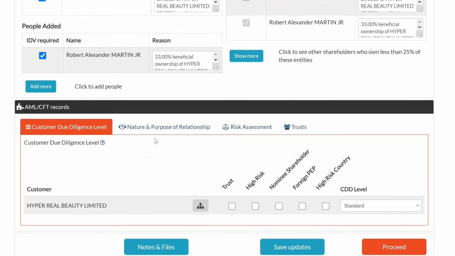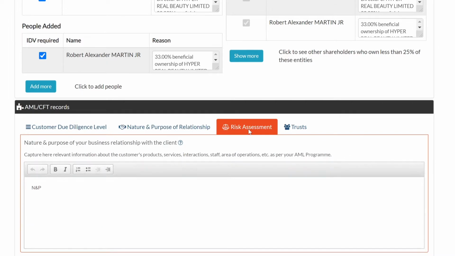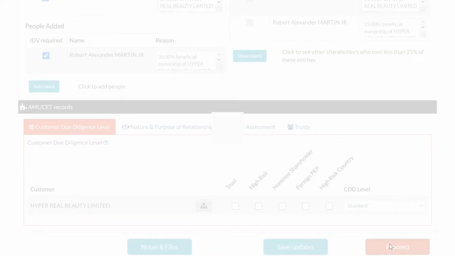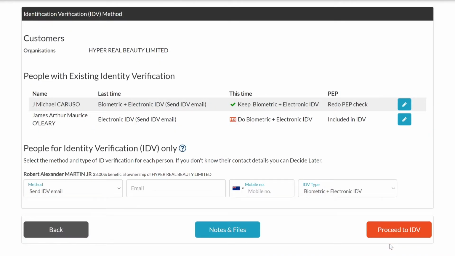Okay, now I can go in here and update my nature and purpose, my risk assessment, any trust information. It pulls through all of that information from before, and then when I'm ready, I can just go ahead into the ID verification method. And this is when we send things out. Now, we've got people with existing identity verification. These are the two people who we verified previously.